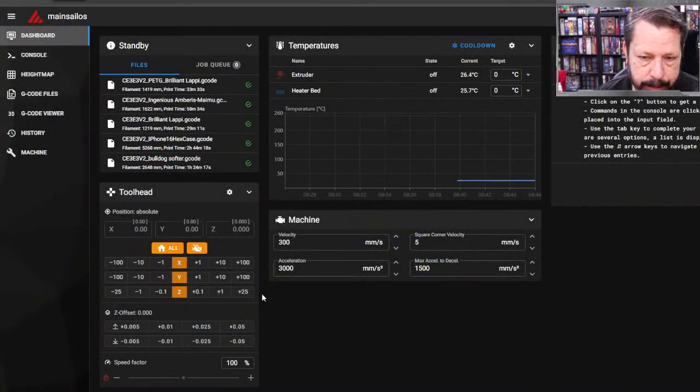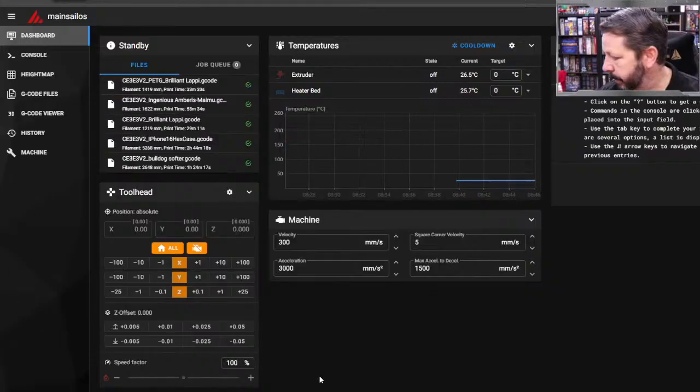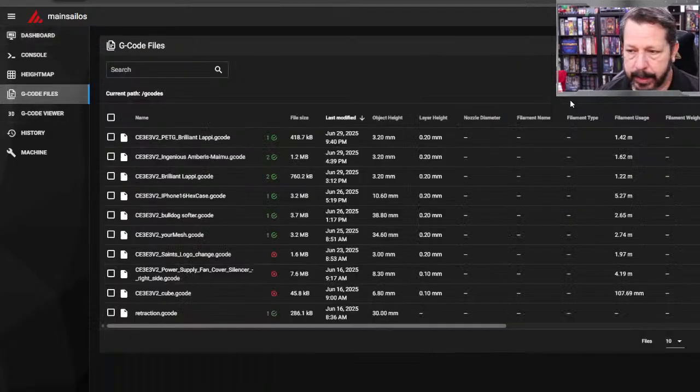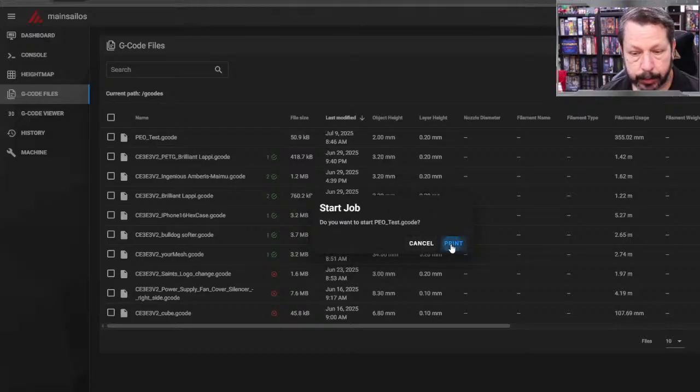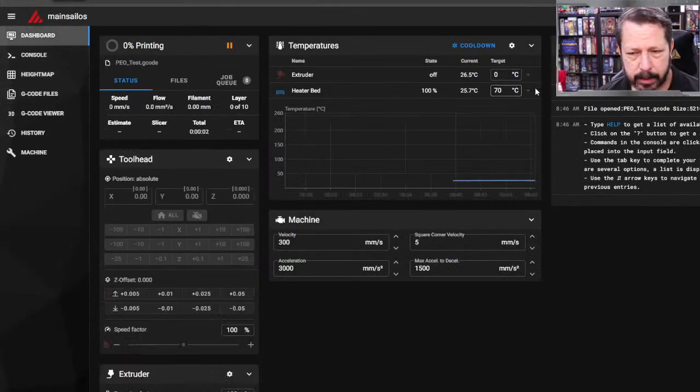Remember, this printer runs Klipper, so we do have to interface with the Klipper interface here. So let's go to G-code files. Let's upload our PEO test. I put it on the desktop. There it is. And let us print that. And it'll start heating the bed, heating the extruder, all that kind of rigmarole.